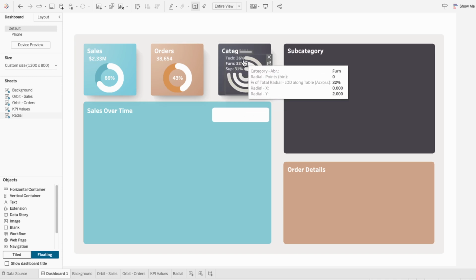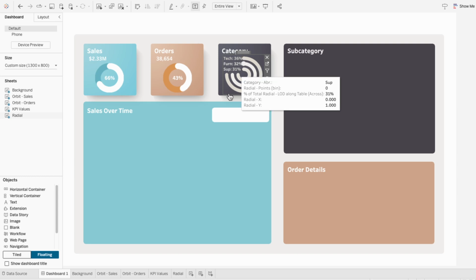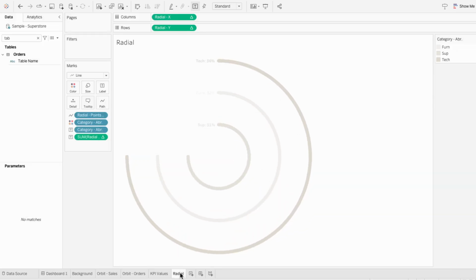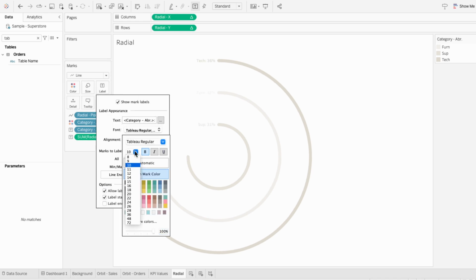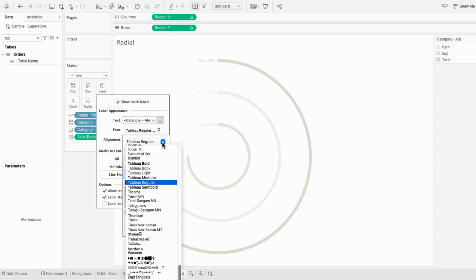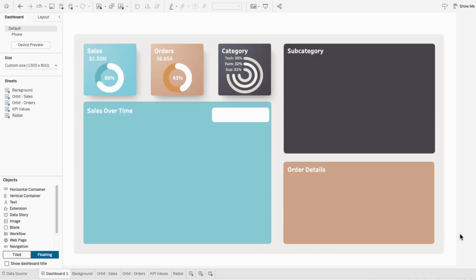You can see there's still a little bit of overlap between the text and the radial rings. So I'm going to go back to the radial worksheet, and I'll use the size slider to make the rings a little bit smaller. Then under label, I'll change the font to be a little bit smaller, and I'll make it a bit more bold so it stands out more. And now we have a radial chart that shows sales segmented by category.